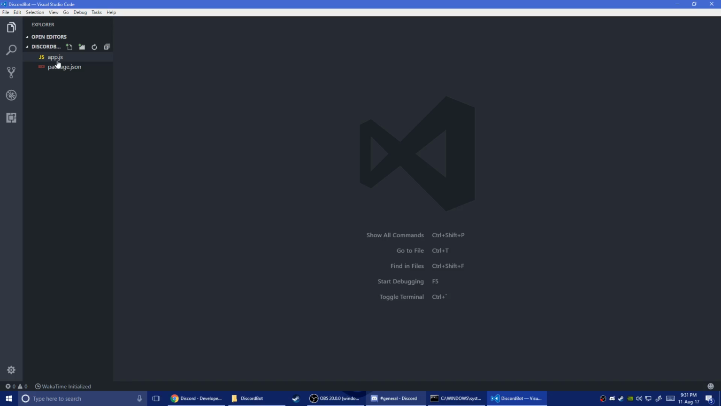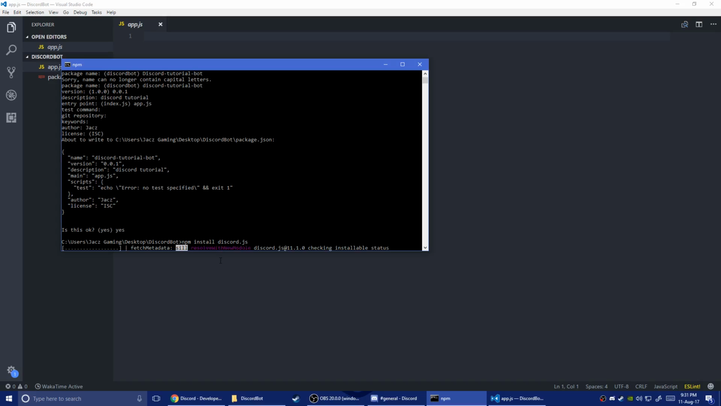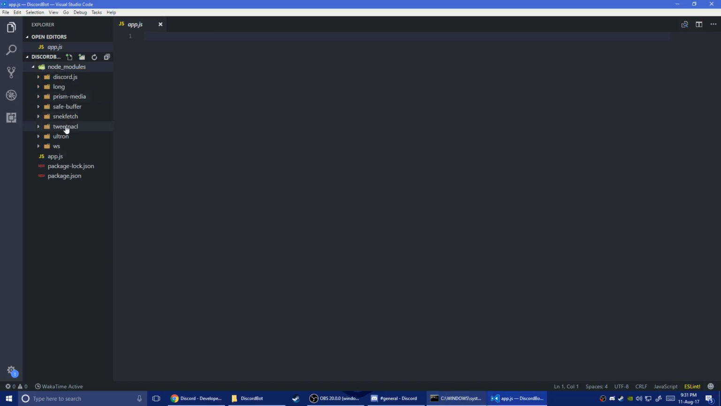So let's start by requiring Discord itself. But before we do that, we need to go back to our command prompt and type in npm install discord.js. And this will install discord.js. Now we have a node modules folder. This has discord.js, some other dependencies that discord.js needs.